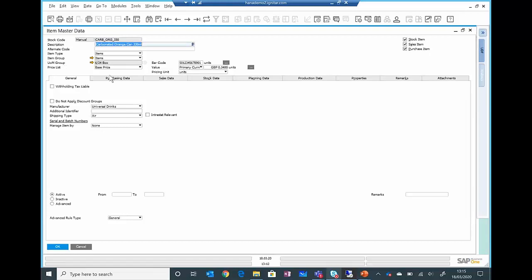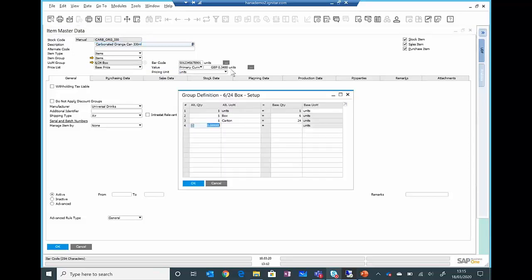around unit of measures. So here we can see that for these drinks cans, I have a specific unit of measure group set up, which is called 6/24 box. And if I drill into this, you can see the way that this has been set up. So we have at the base level, which in this case would be a can, one can being represented as one unit. We then have a secondary measure, which is a box, and a box which you could recognise as being a multi-pack of cans.